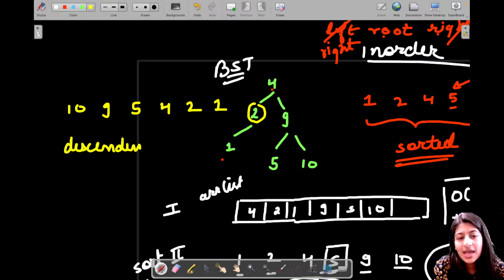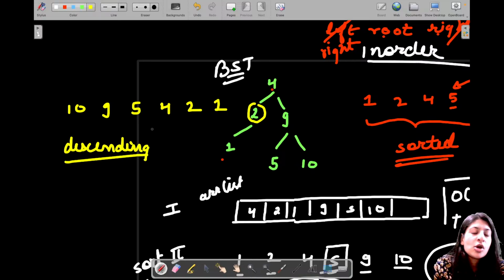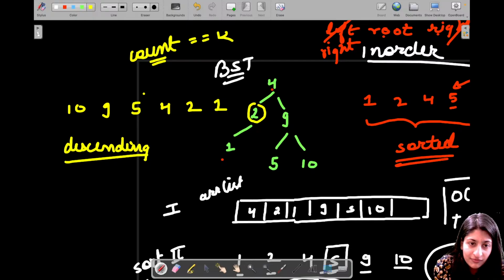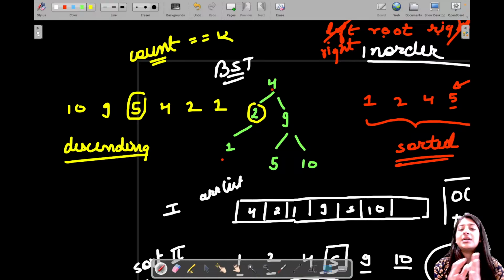So what you want is the kth largest element. So if you keep track of the nodes during the traversal, for example, I took a count variable. If count becomes equal to k, that means first, second, when I am at the third element which I am trying to print in this order of traversal, that will be the kth largest element. That's the only catch in this problem.